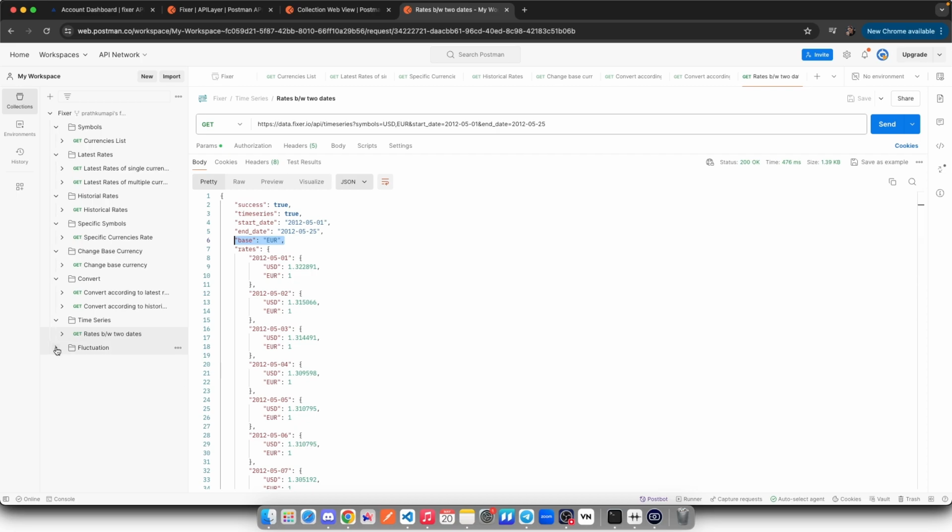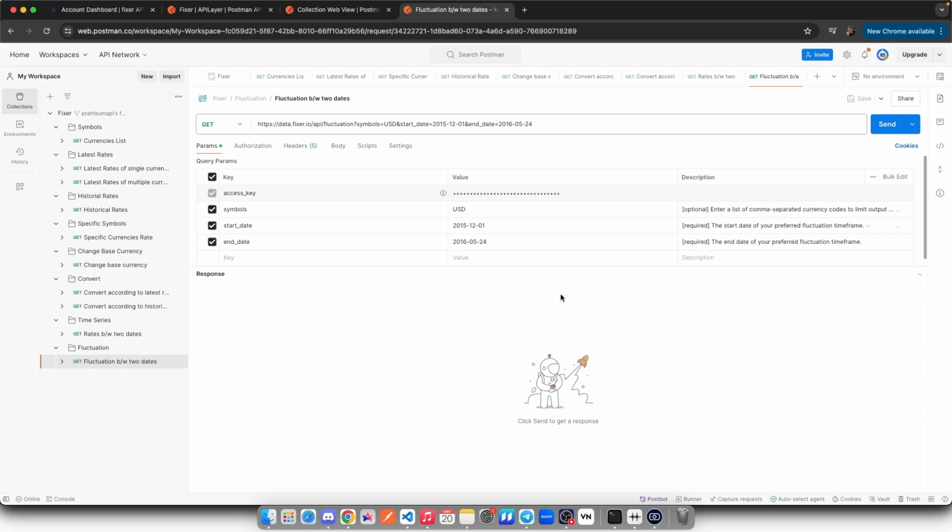And the next and very last endpoint which Fixer offers is fluctuations. As the name suggests, it fetches the data which shows how a particular currency or multiple currencies fluctuate on a daily basis. Here you just need to pass three parameters. The first one is symbol. My desired currency is USD. The second one is start date, and the third parameter which is required is end date.